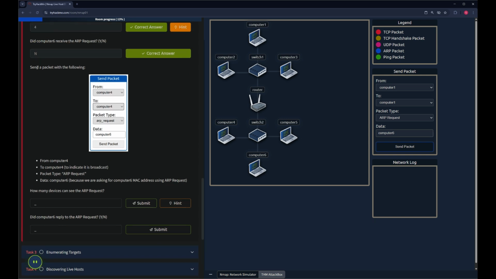Let's try the second scenario. From computer 4 to computer 6, same ARP request, same data. But the difference this time is computer 4 is in the same subnet as computer 6. So how many devices can see the ARP request? Computer 4 will send it to switch 2, which will broadcast to the router, computer 5, and computer 6. So again, there will be 4 devices in total that will see this request.